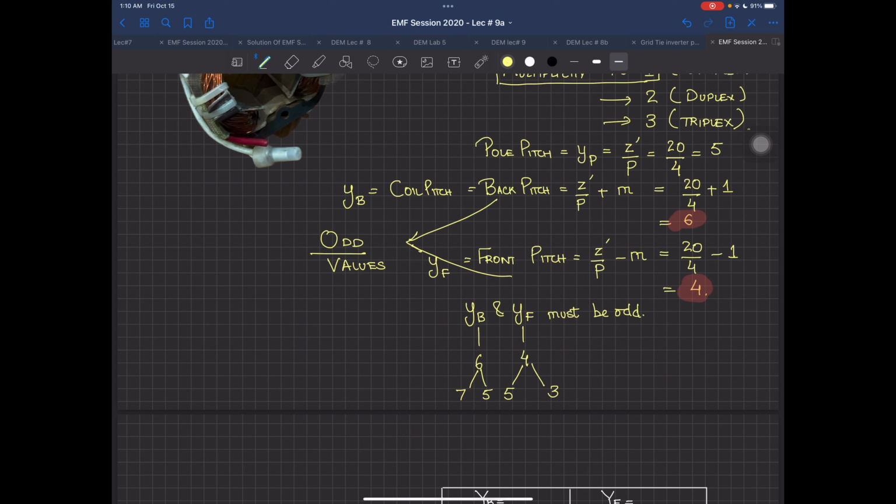What I'm going to do now is totally up to you. Maybe the winding is successful by 5 and 3, or maybe by 7 and 5. So you have two options. If I write it down, this is YB and this is YF: YB is equal to 7 and YF is equal to 5, or this is equal to 5 and this is 3. Now whichever option suits you.